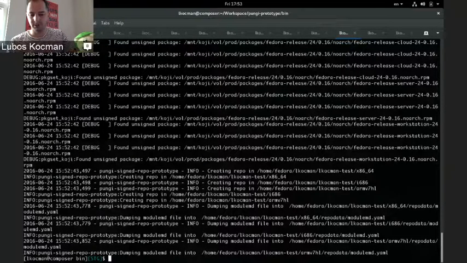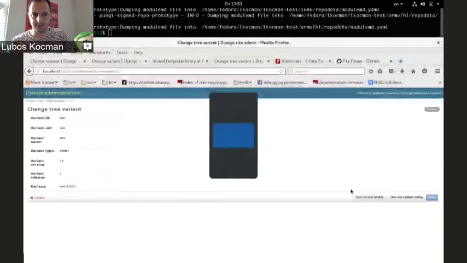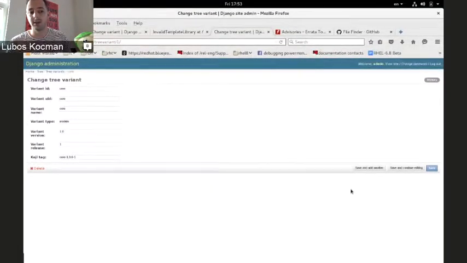Another task that I've done for the Sprint is that we were in need to read the Koji tag for a given module, ideally from PDC. As the current solution, I've decided to use tree variant and just assign the Koji tag to it.